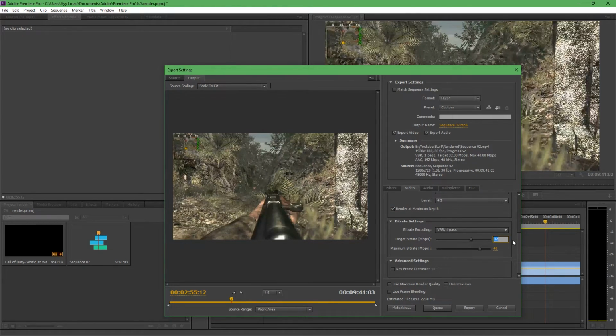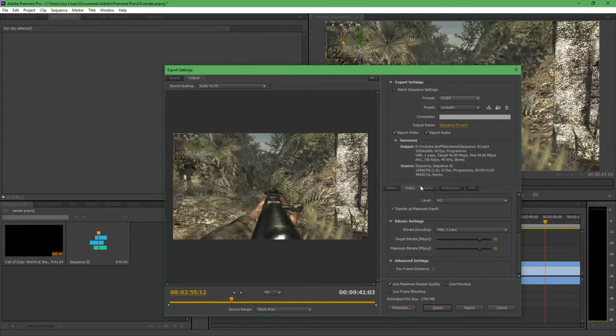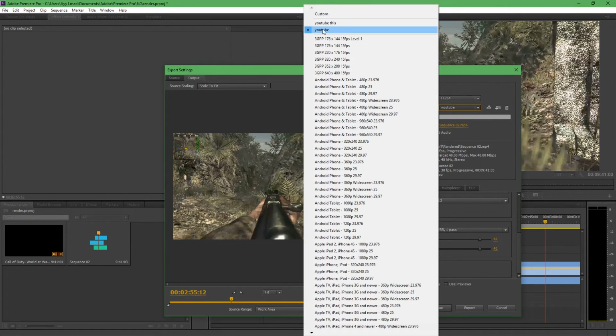I use render at maximum depth. I changed these to 40. It gives a really crisp quality, even on YouTube, even though it compresses it. And then you also want to use maximum render quality. And then you could also save the preset here, like just name it YouTube or something. And then click OK, and then your preset will always be there right at the top.